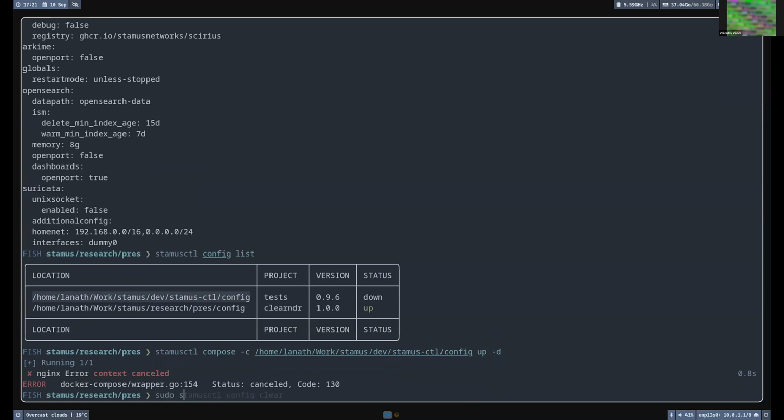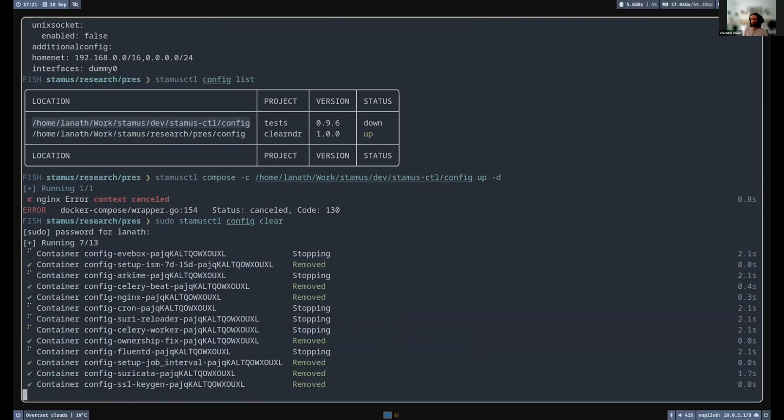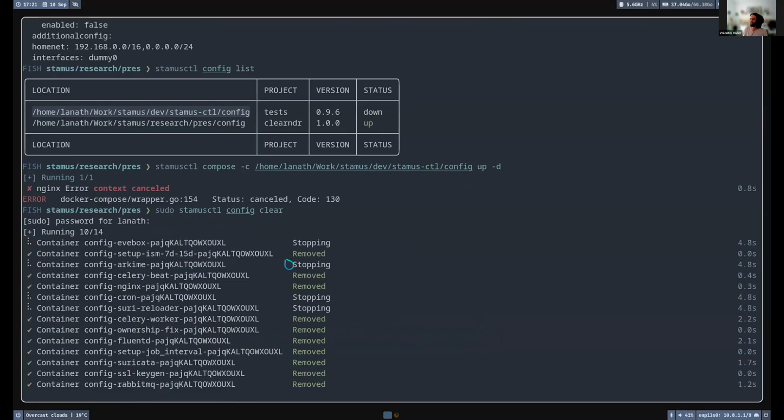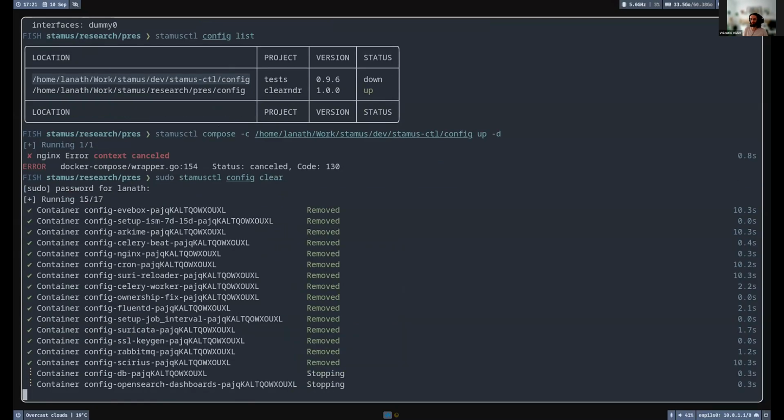When you have done what you wanted to do, replaying pcaps and analyzing them, you can also do a stamusctl config clear. Here I'm using sudo because some containers write on my file system as root, so I need to run that as sudo. So I will run that, and it will start cleaning everything that I did. First deleting the containers, then volumes, networks, and then the config folder that we've seen. You could run an rm -rf command to delete the folder by yourself if you want, it's the same. But this command makes sure that everything was deleted correctly.